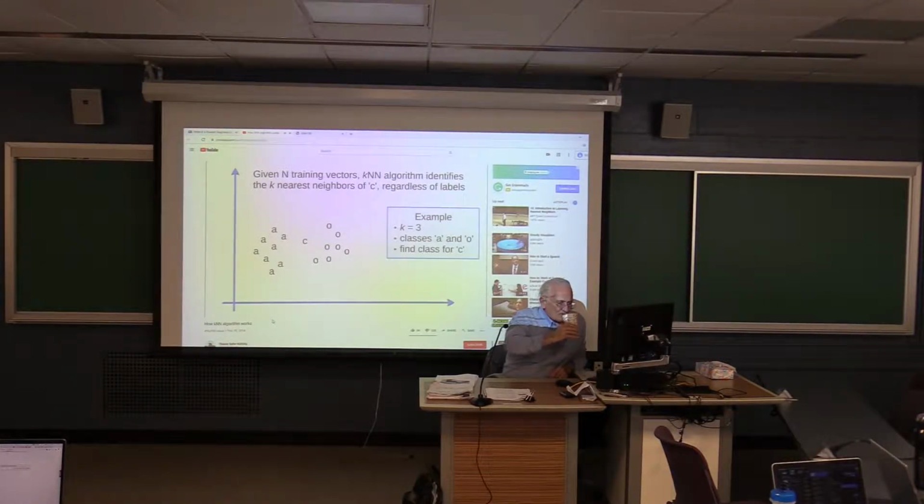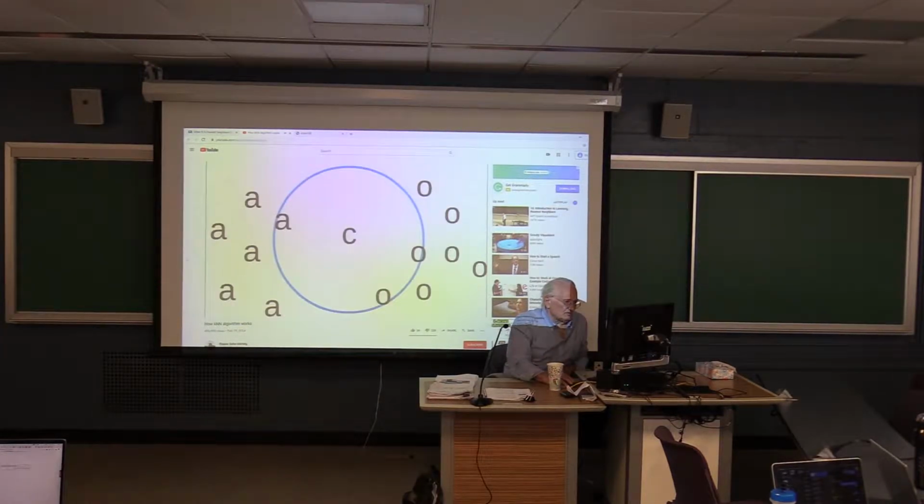So suppose this example. We have k equal to 3, and we have the classes A and O. And the aim of the algorithm is to find a class for C. If k is equal to 3, we have to find the 3 nearest neighbors of C. So we can see that in this case, the 3 nearest neighbors of C are these 3 elements here.